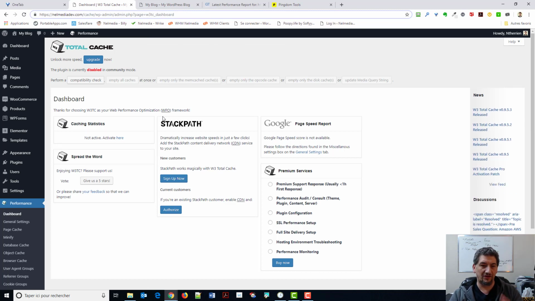Next one is the W3 Total Cache. This one has the most amount of configuration that you can have, but it is a good and a bad thing at the same time. Of course, if you know what you're doing, you might be happy that you have more tweaks, but if you don't know what you're doing, then you will probably not get the most of that plugin.